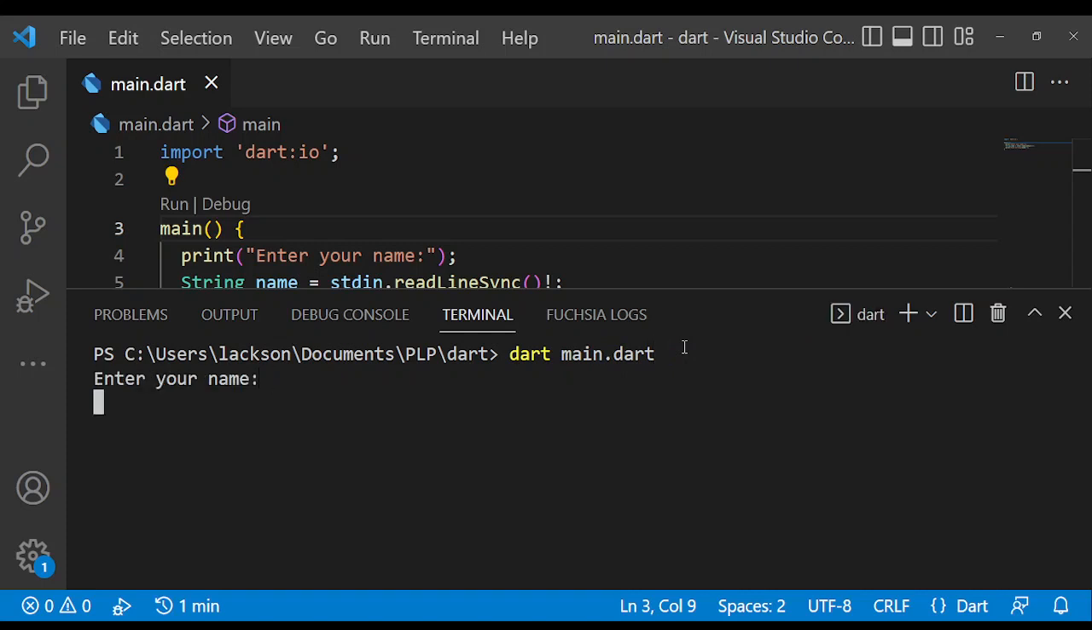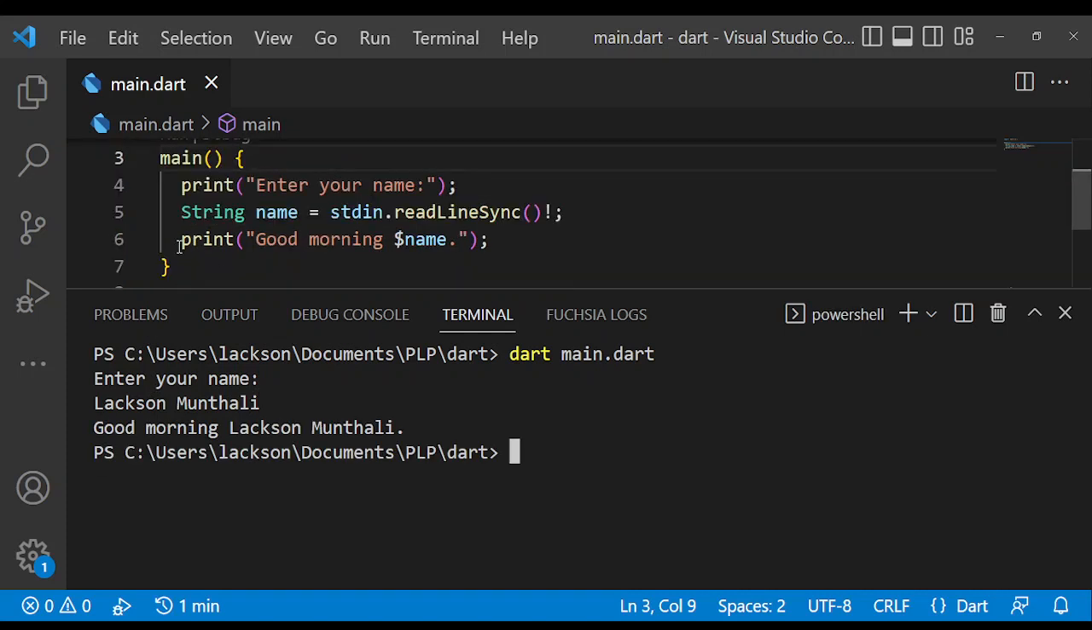Once we enter, as you can see here, it's telling you to enter your name. Here you can type, so in this case, I'm going to type my name, Lakshan Muntali. Then I'm going to press enter so that I can submit the data. Like this, it's going to print here, good morning, Lakshan Muntali. So this is how you get user data in Dart. Thank you for watching.